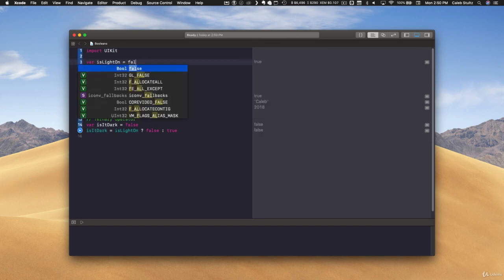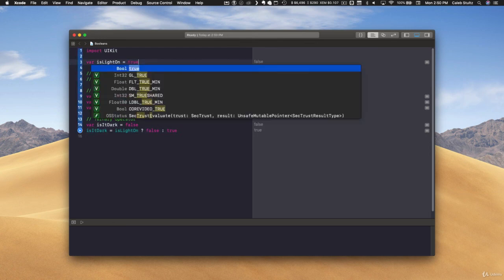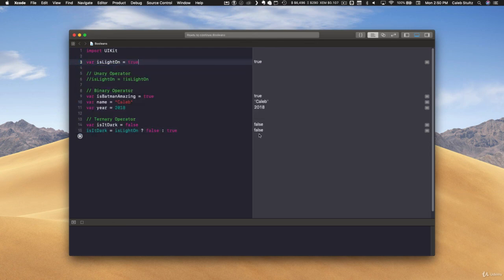Now, if I turn the light off, watch what happens. It inverts. isItDark is then equal to true, because this is saying, hey, if the value of isLightOn is false, we're going to set it to be equal to true. Otherwise, if it is true, we're going to invert the value and set it to false. So that is the ternary operator. It's pretty complex, but there are some really powerful use cases for it.